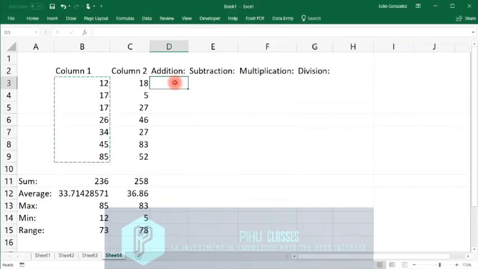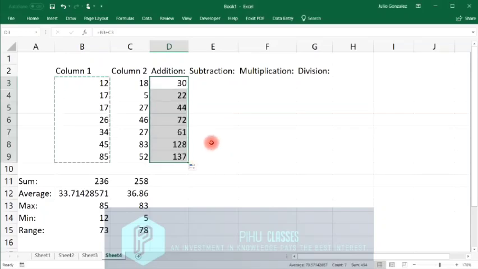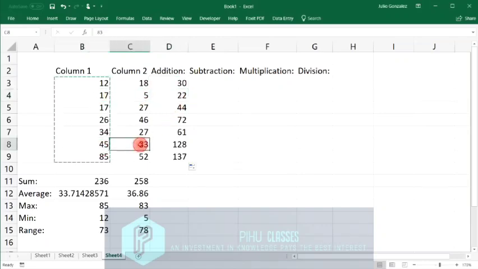Now for addition, we're going to add the data in column 1 with the data in column 2. So I'm going to type in equal B3 plus C3. And then what you could do is just use the autofill feature to extend that pattern. And so we have 12 plus 18, that's 30. 17 plus 5 is 22. 45 plus 83, that's 128, and so forth.